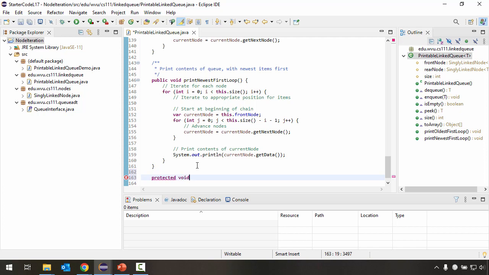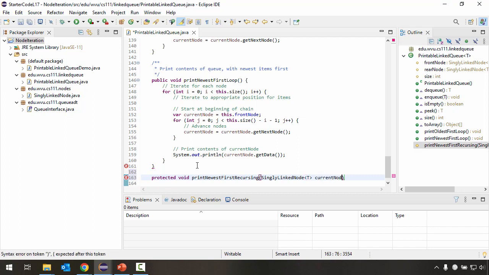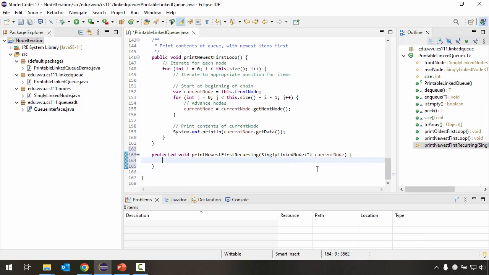So I've got this protected. It's going to be a void return type, and I'm going to call this print newest first recursing. So we're going to do the case here where we need to work backwards through our chain. And it's going to take a singly linked node of type T that we'll call current node. So this is going to allow us to subdivide the problem into smaller pieces as we work our way down the chain. I want to make sure inside of here that we actually have a live node.